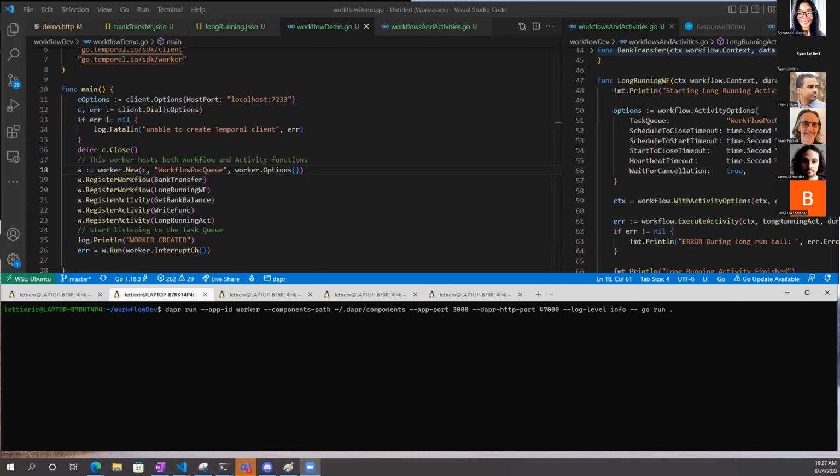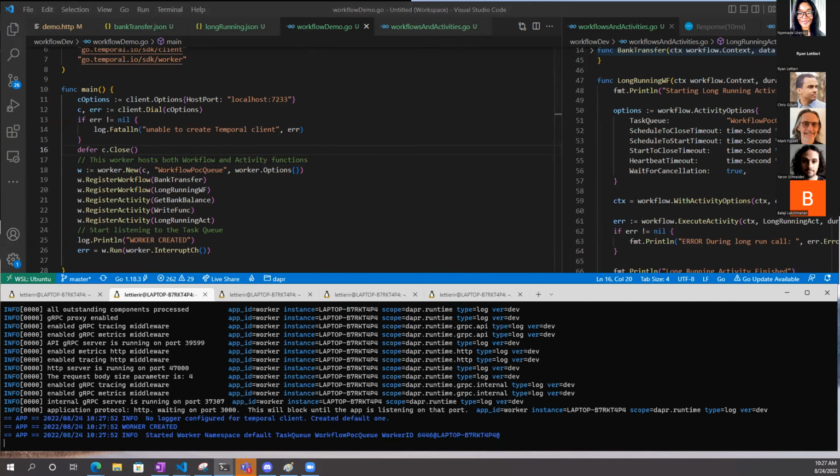So on the bottom, we have just a little terminal window, which is going to be used to run the Dapr sidecar on this app. In the top left, we have the workflow demo app that's going to be running. It's just going to be creating a worker through Temporal, registering some workflows, registering some activities, and then running. So I'm going to go ahead and run the sidecar on this application.